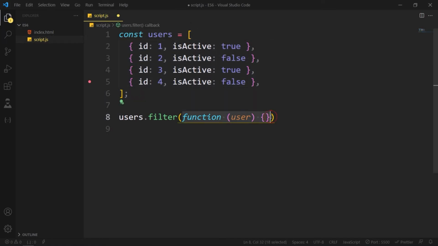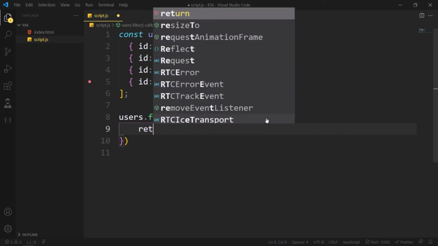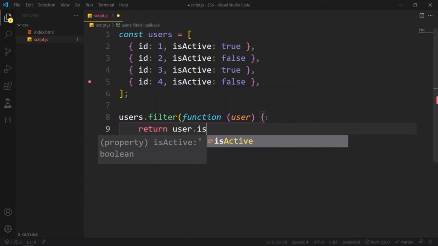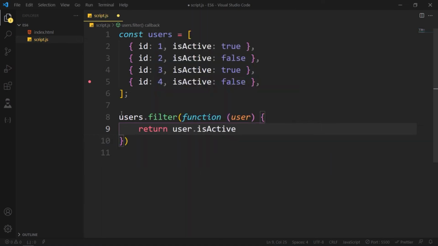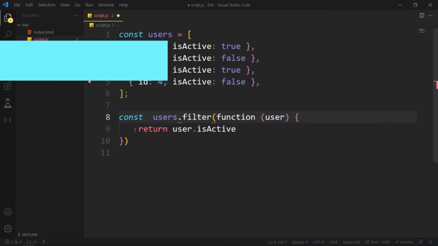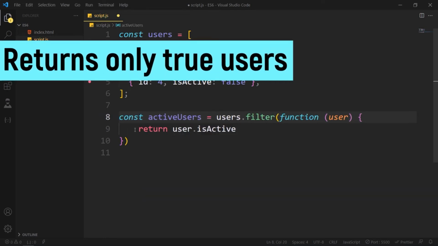The job of this predicate is to determine if that user object should be returned from the filter method. So here we can return user that is active. So we can get this final list and call it activeUsers.